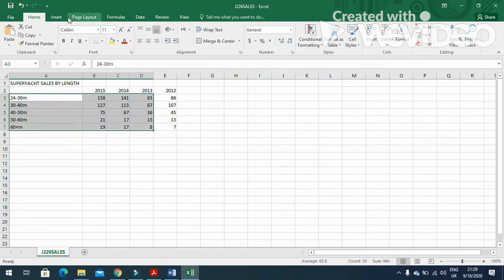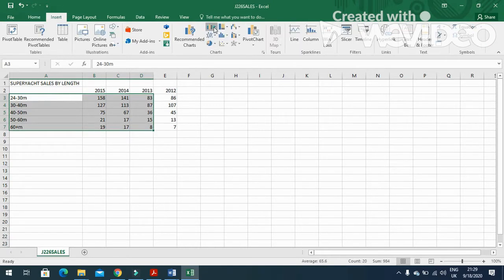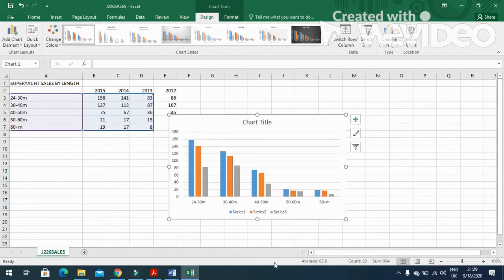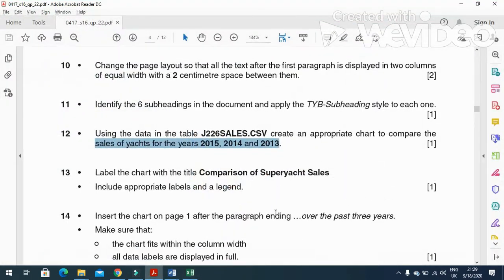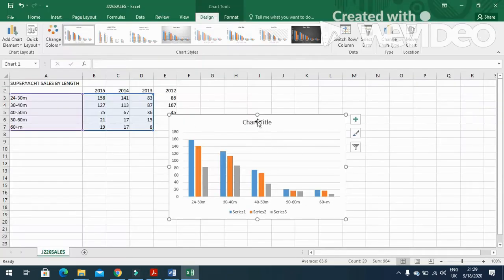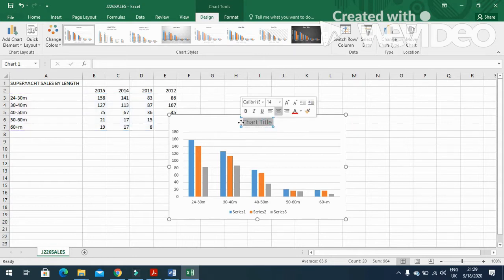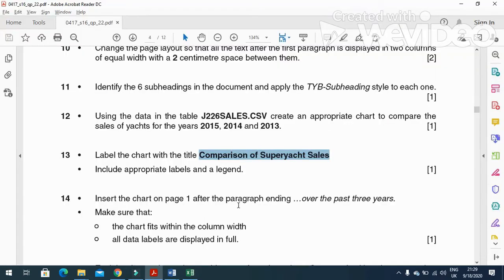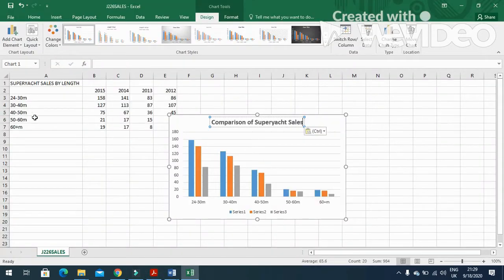2012. Then click on insert, and a bar graph I'm going to create just like that, and then label the chart with the title comparison of super yacht sales. So we will just type here super yacht sales and then include an appropriate label and a legend as well.